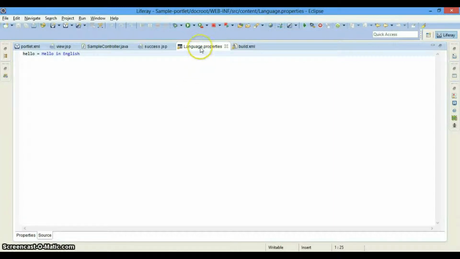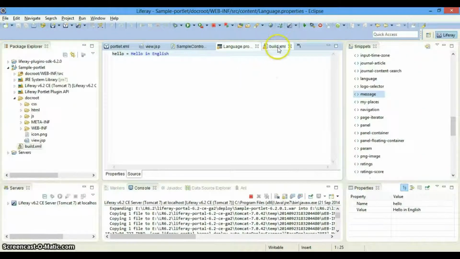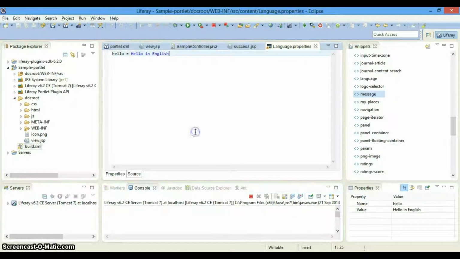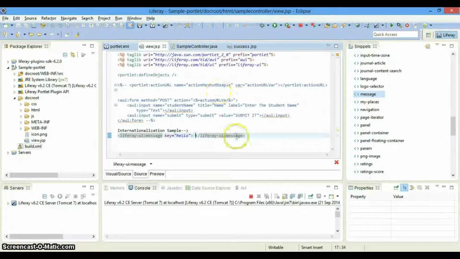What you need to do is go through the files and check whether the translation has been done correctly or not. So this is the feature that Liferay has provided. It is very easy to control this language.properties file and set up different messages in different languages.